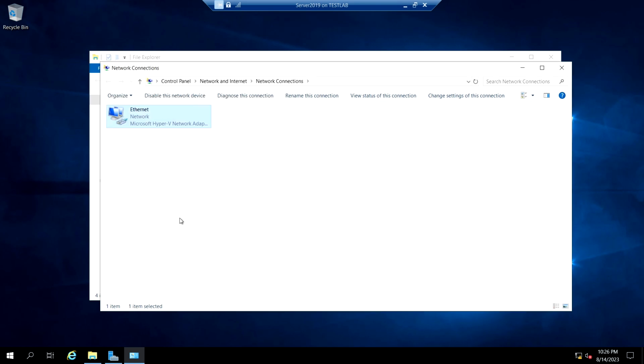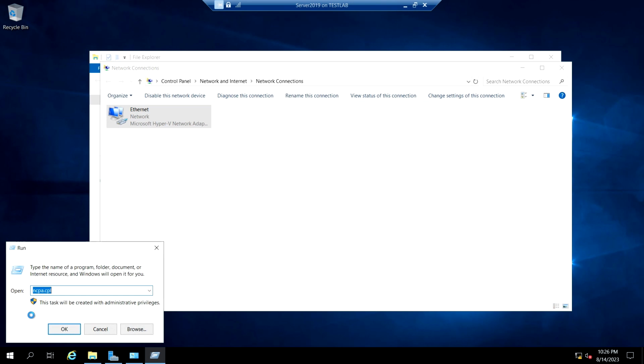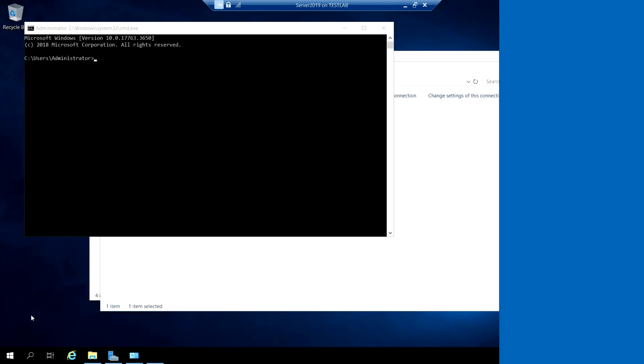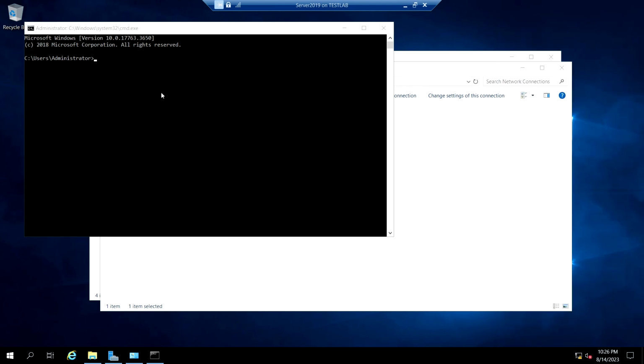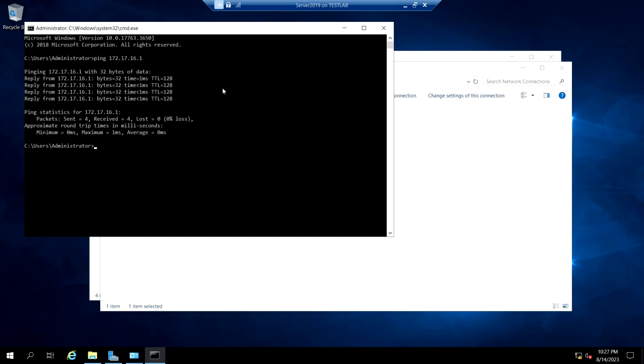Now let's check whether it is communicating with the host machine or not. Yeah, it is pinging. So it has started communicating with the host machine, because we have installed our Server 2019 in a hypervisor.